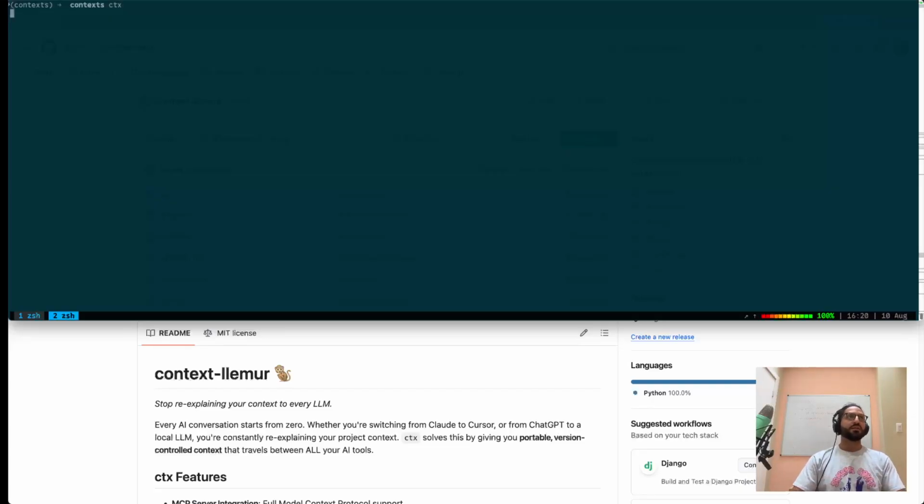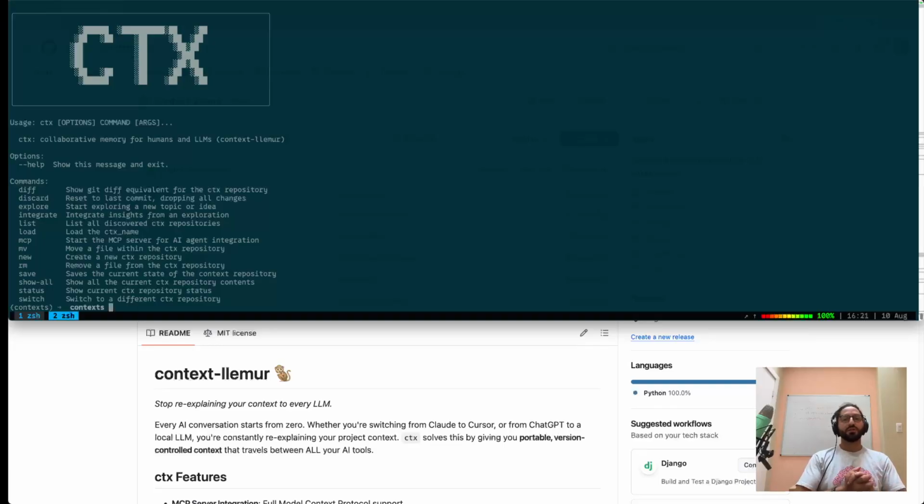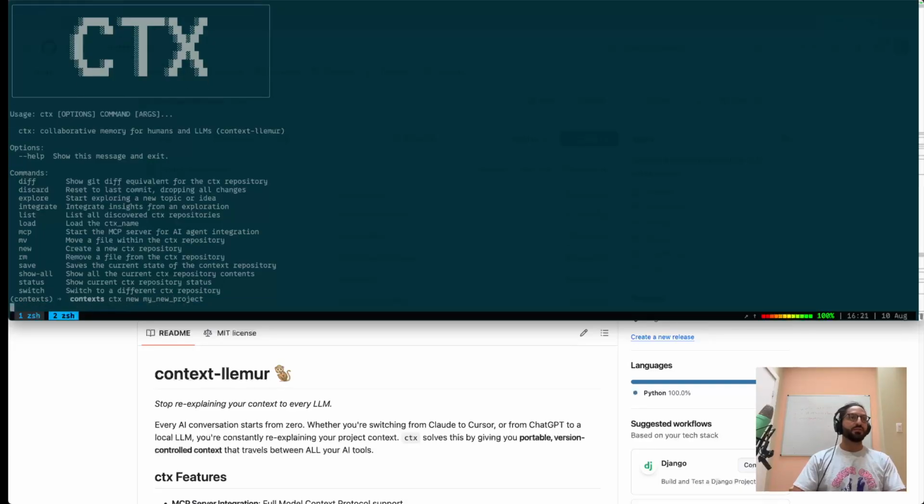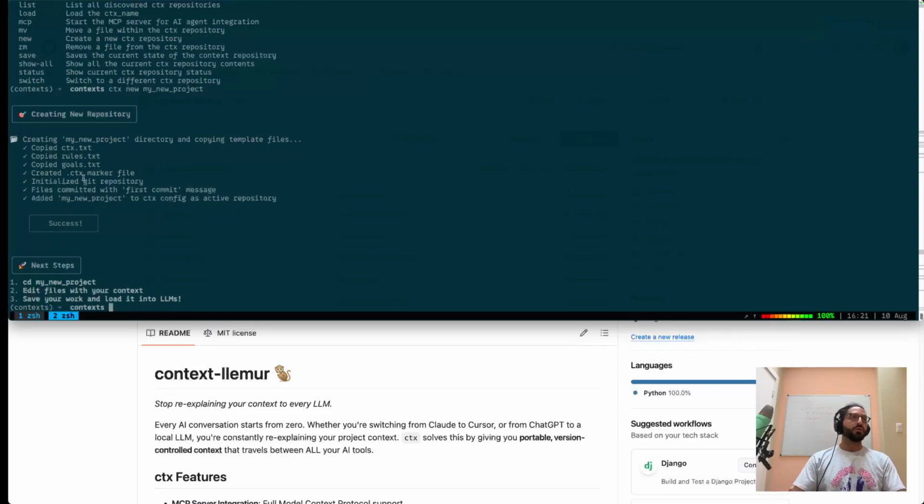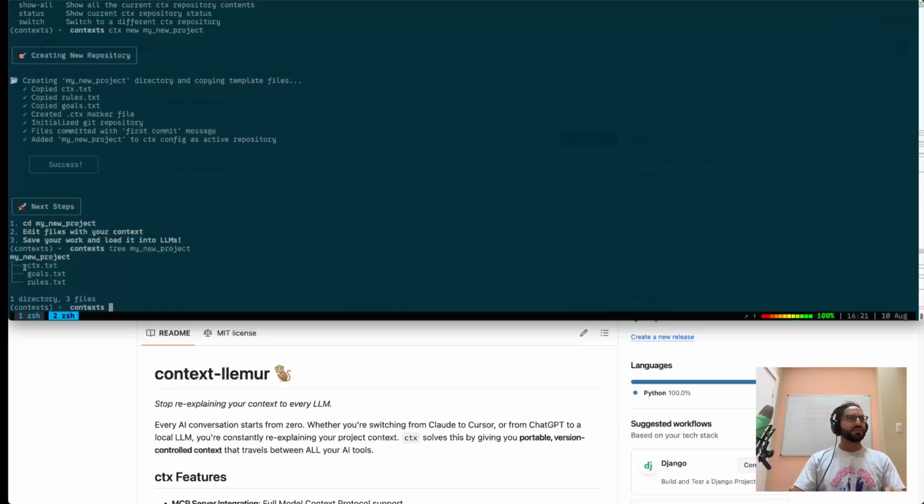So if you have that, you should have access to a CLI tool called context. Now, you can create new context, for example, context new my-new-project. And this will automatically create a context folder for you where you'll have, you can just see what's inside it, the very basic template. So a context file that explains things, the goals of the project, rules, and these are things that you should keep up to date alongside your LLMs.